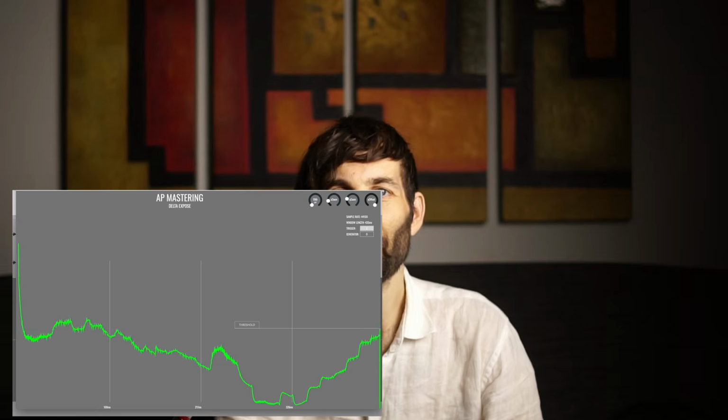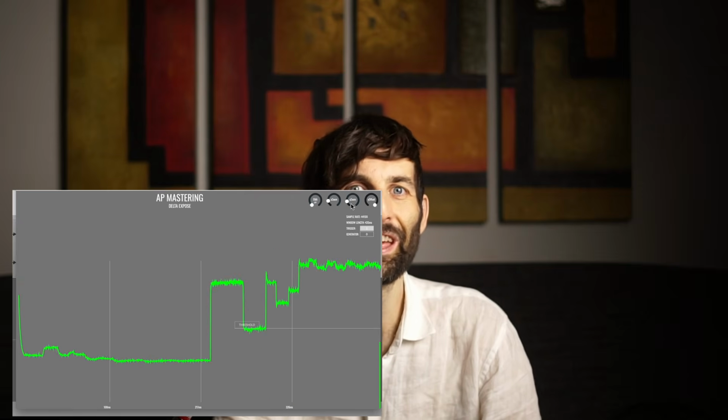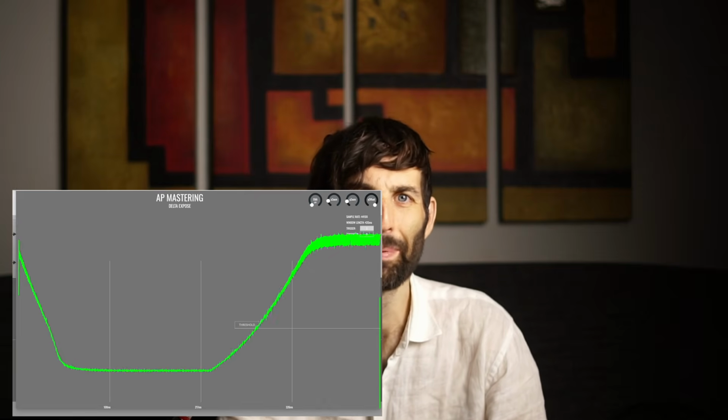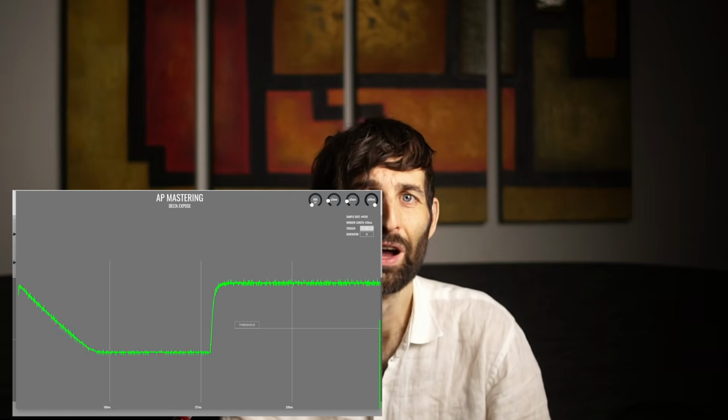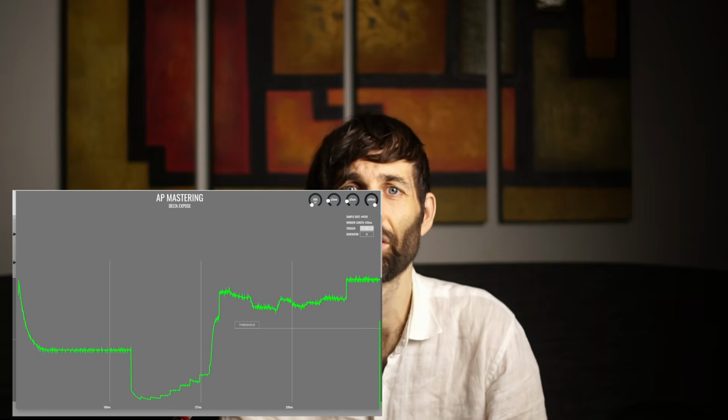But what's this then? Look at those curves. What's going on here? It looks completely different. It behaves completely differently, like nothing else that you've seen before. So not all compressors are the same, it seems. AP mastering has been debunked. Well, yes, that's right. I've been debunked.